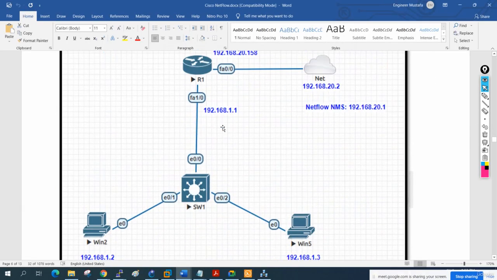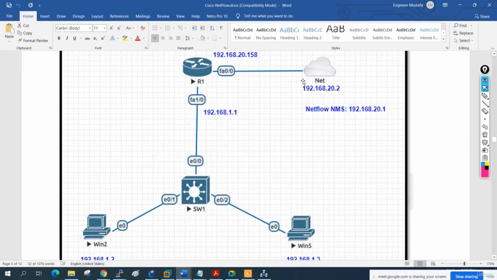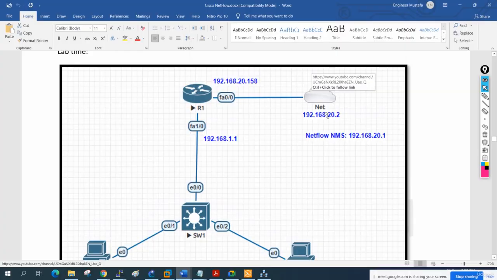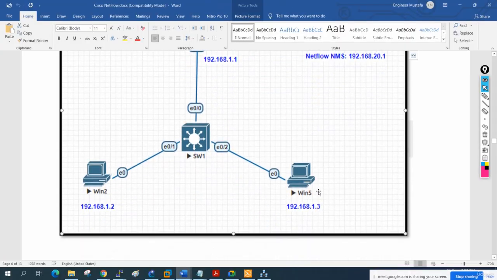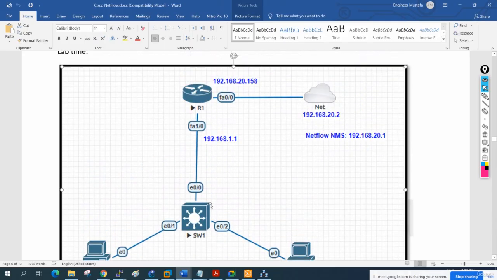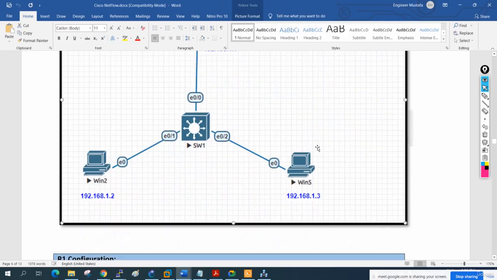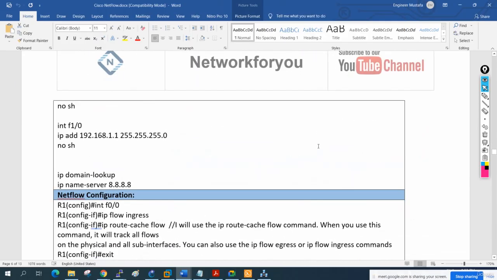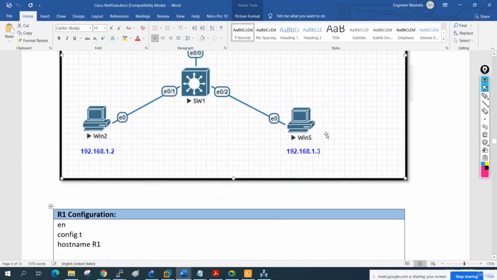We will see the configuration in this lab. I am using one router connected to a NAT cloud. From the NAT cloud we will get an IP, and these two PCs are performing some operations, and we are going to capture all that information in NetFlow. The configuration is very simple.